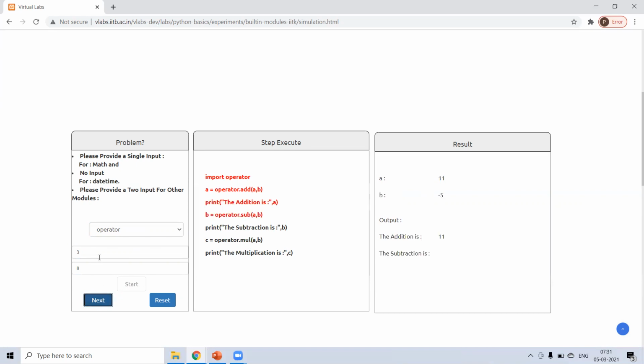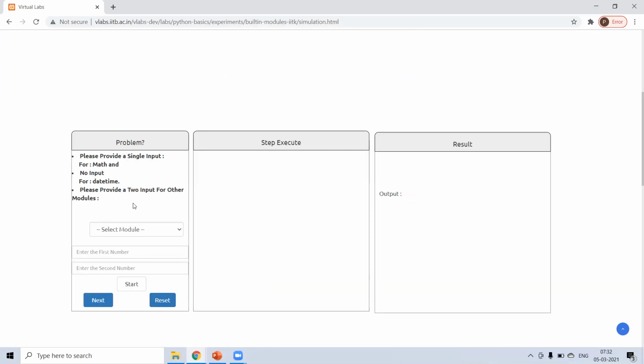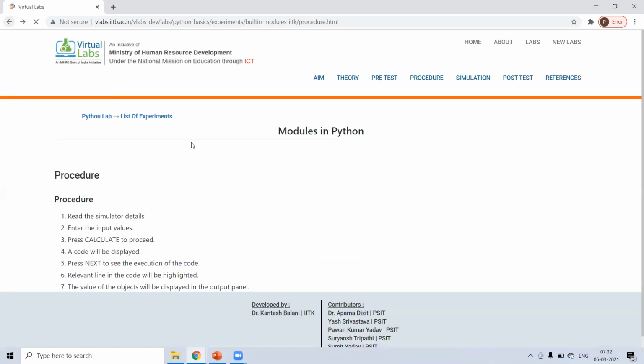A is 11. A and B, minus 5. 3 minus 8 is minus 5. Okay. Next, multiply operator. 3 into 8 is 24. Program over. Okay. So in this way we have done this. Check this operator. Please try in your Python window also. Okay. So this is about the operators.